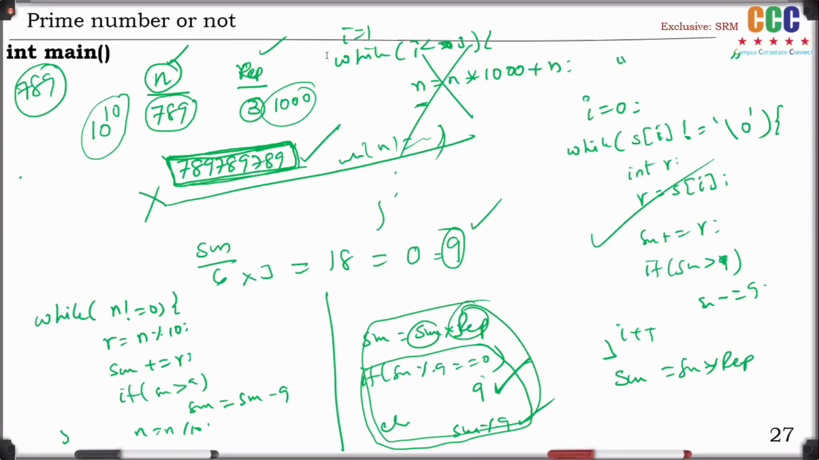Okay. You are saying that 789 mod 9. What is 789 mod 9? Okay, 8 nines are 72, 6 is there, 69. That is, what is that? 7 nines are 63. 6 is the remainder, right?